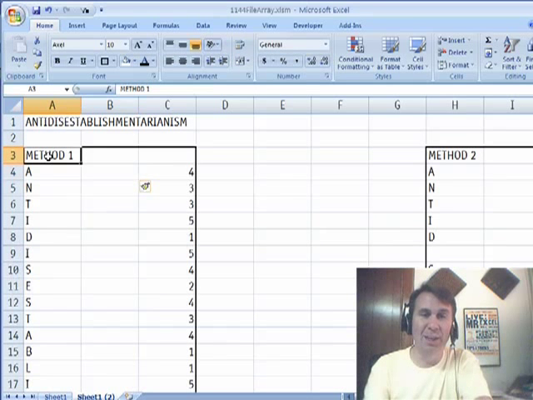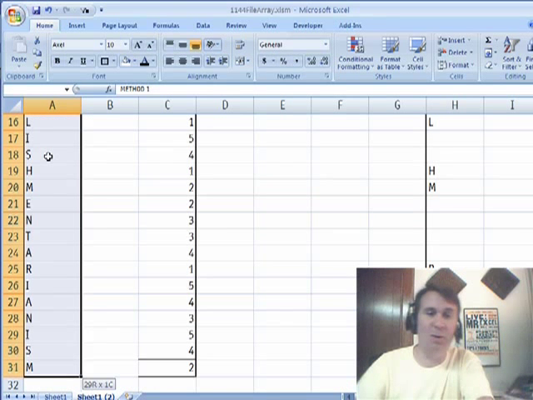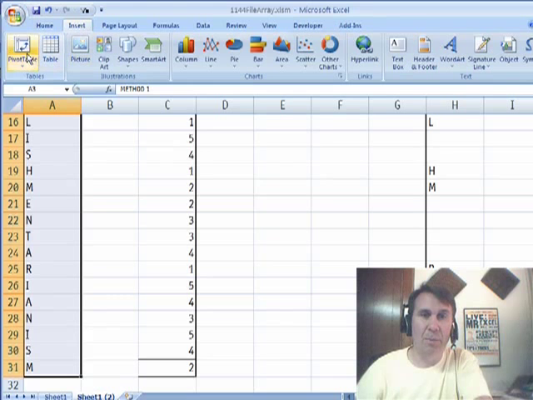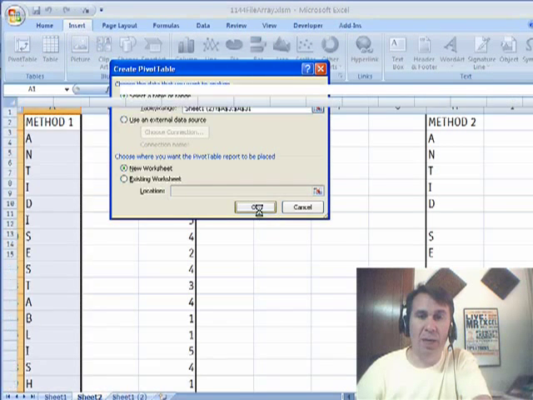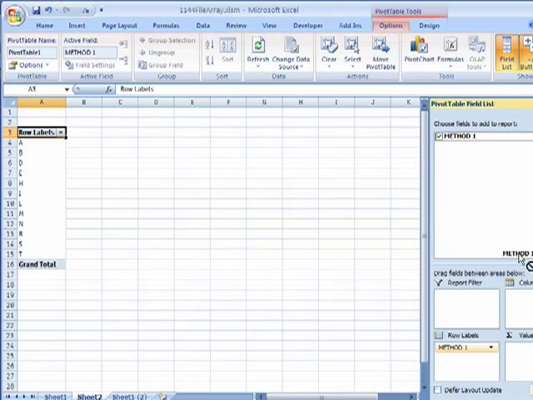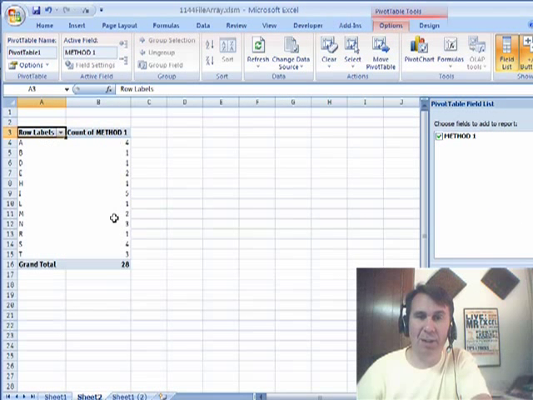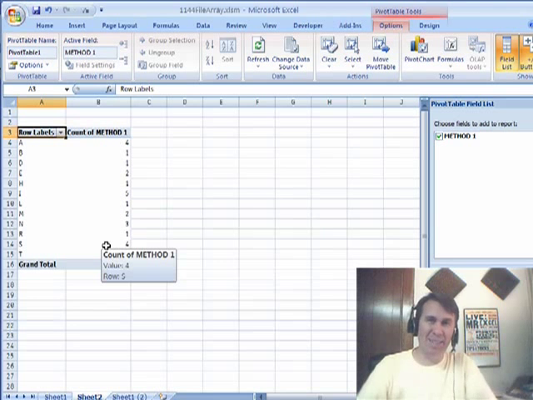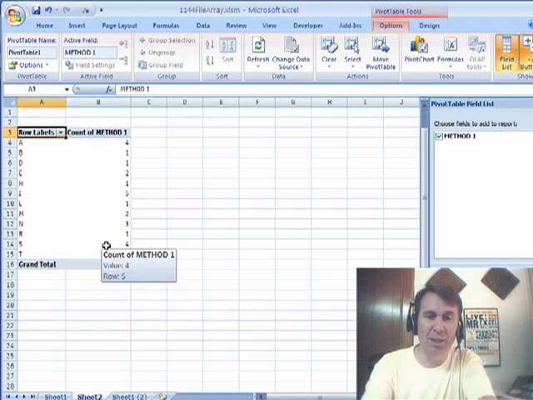Now one solution is just to come here, select that whole area, Insert, Pivot Table, OK. Put the letters down the left-hand side, put the letters in the sum of values, and there's every letter and how many times it occurs. Of course, that's not a formula solution.